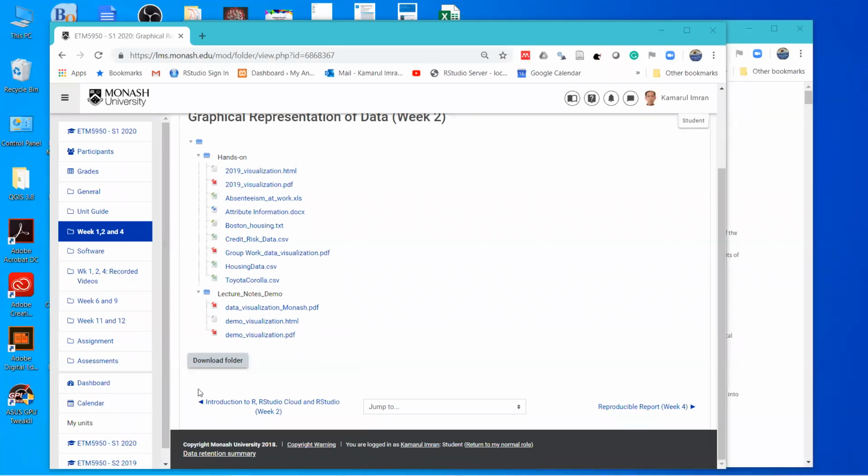Let me rearrange the window. Can you see my screen now, if anyone can respond? Yes, we can see your screen. Yes, sir, we can see. All right, good.